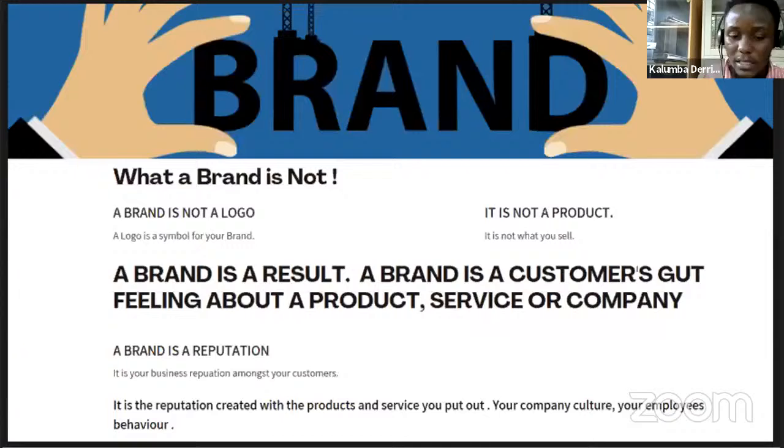A brand is the customer's gut feeling about the product and service of a company. It is the reputation created by the product and service you put out. So your brand is your company culture, your employees' behavior. That is what your brand is. A brand is your business's reputation amongst your customers. This is what we want to build as we create our brands on social media. It is not about logos, it's not about designs, it's not about what you sell.